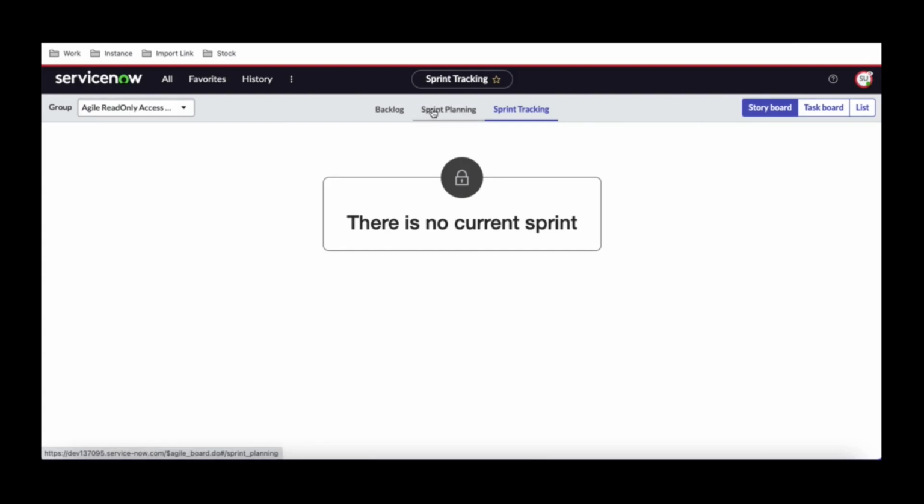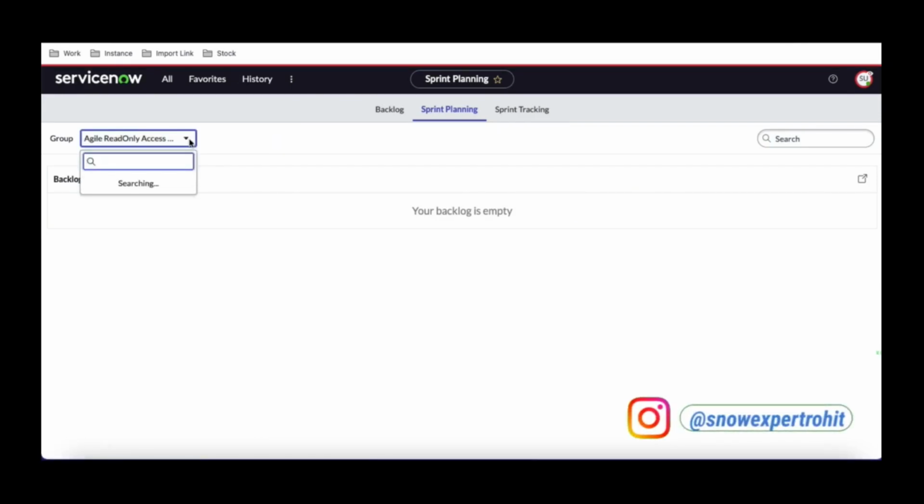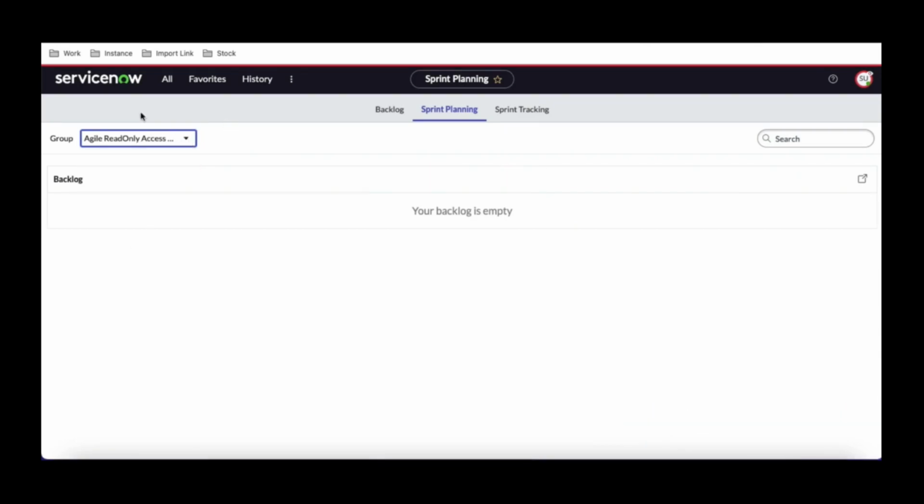But you can see the first step is that the user has to be part of any of these Agile groups. Whether you are part of 2 groups or 3 groups, all these group names will be shown here in the drop down. And as you have only one group, this group name is showing here. So this is how we can start our Agile first steps.